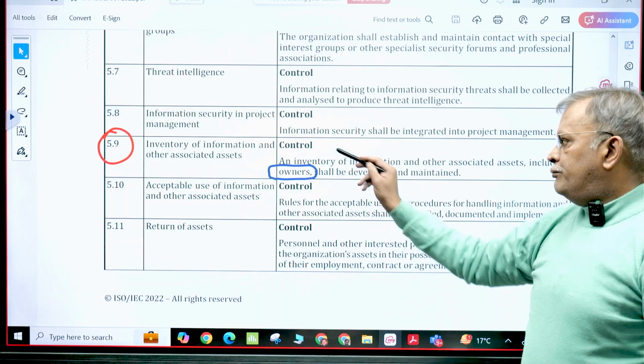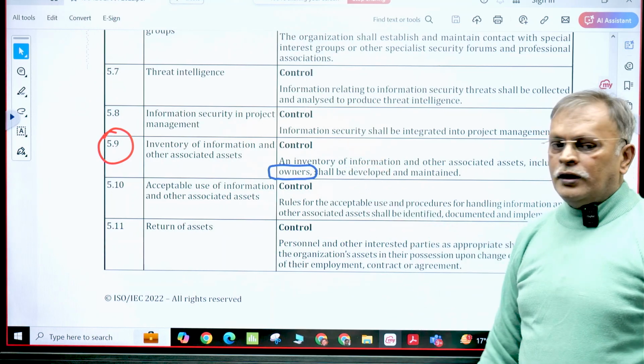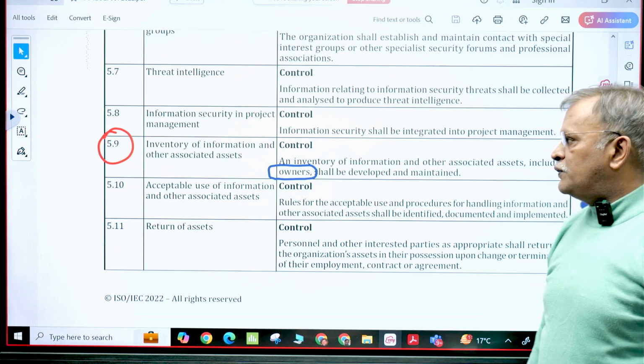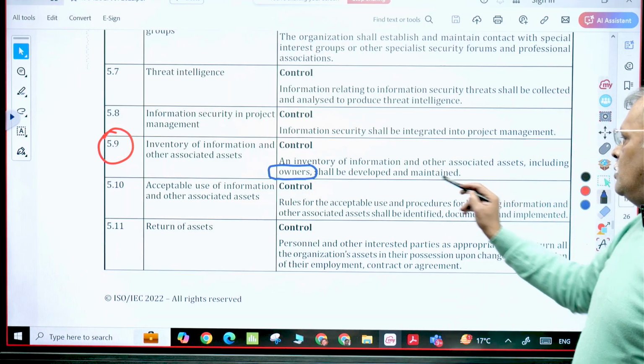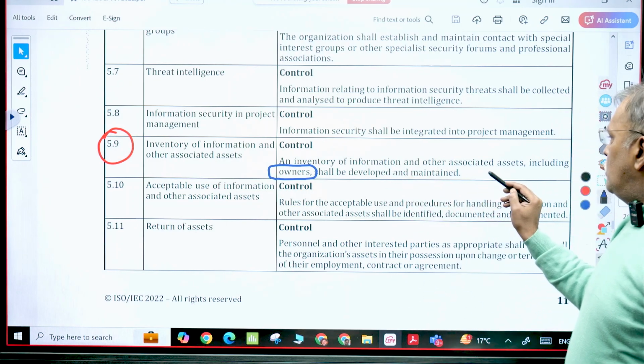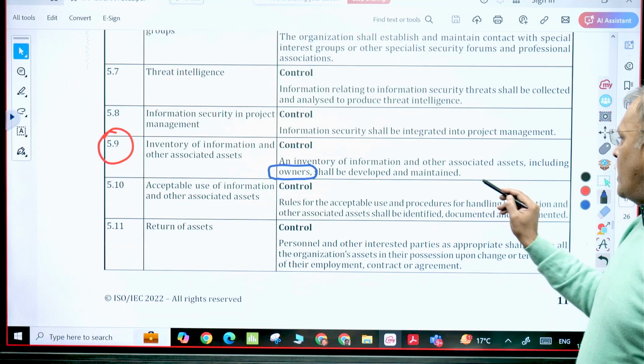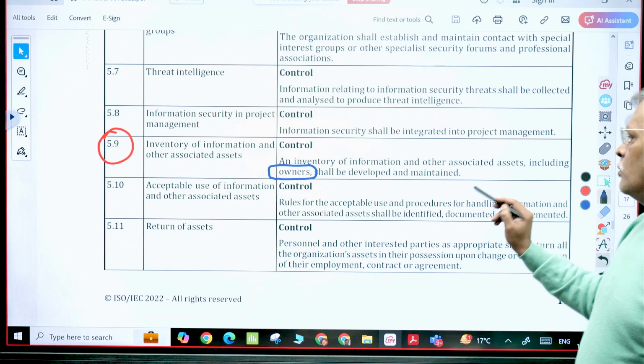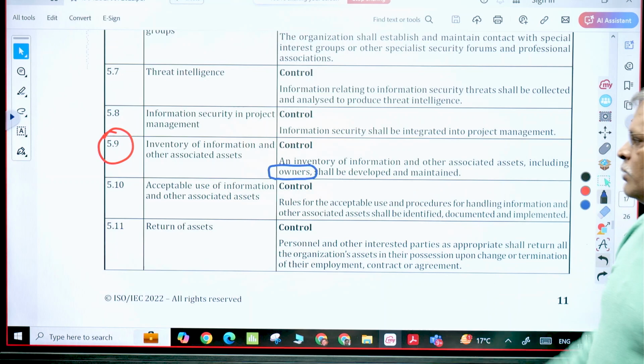While right now, as part of our audit, nothing specific, very simple requirement. All you need is a list of all your information assets, including owners. This has to be maintained.